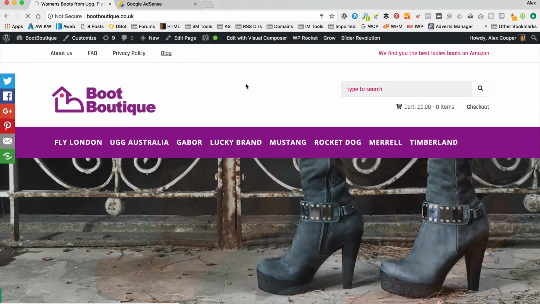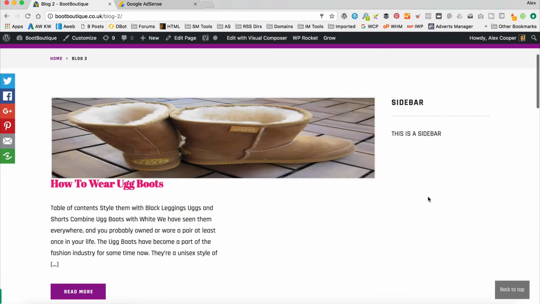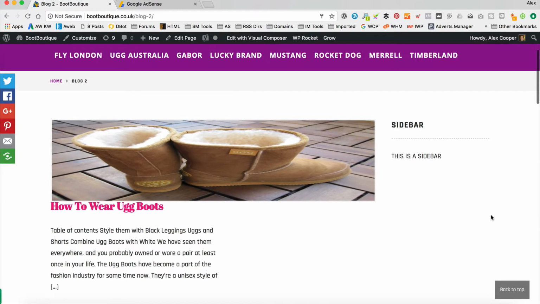So if I go into the blog on this site, ignore that skewed image, I don't know what's going on there. But down this right-hand side, we've got the sidebar, and that's where I'm going to add an ad. There we go. So let's do that now, it's pretty straightforward.